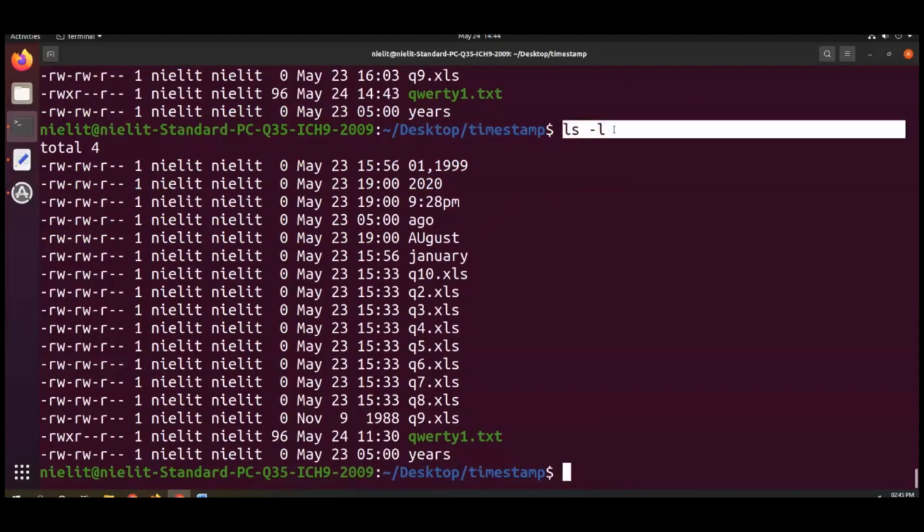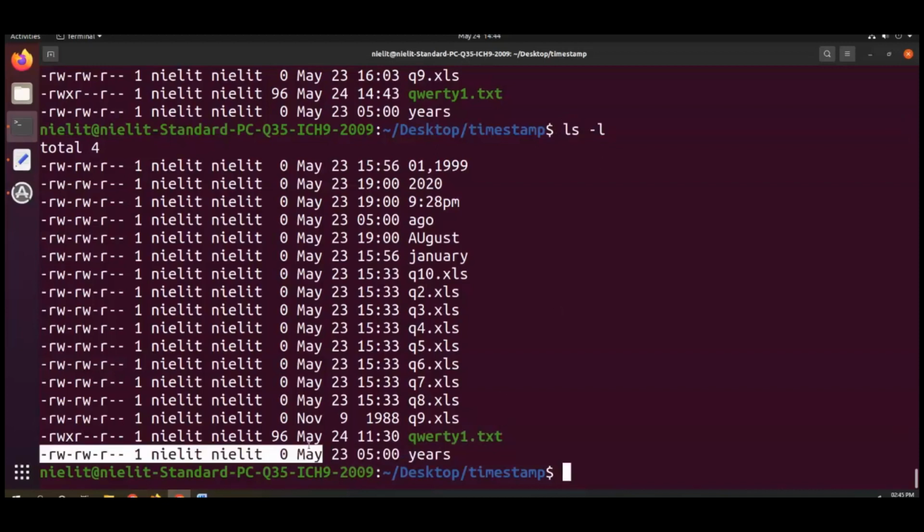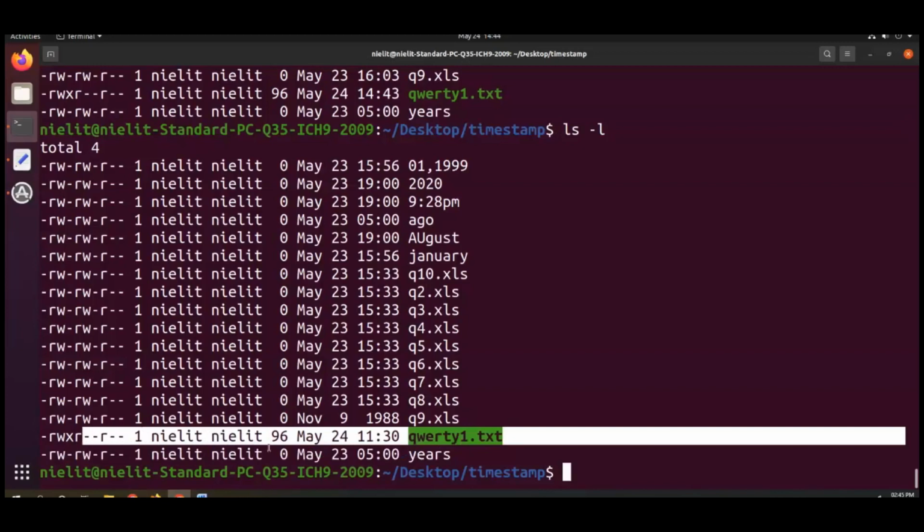See, now I'm highlighting the command ls -l. See the answer you are getting: May 10, 24, 11:30 a.m. Because now I have found out the modification time, when that particular file has been modified. To find out when your file has been modified, you have to give the command ls -l.